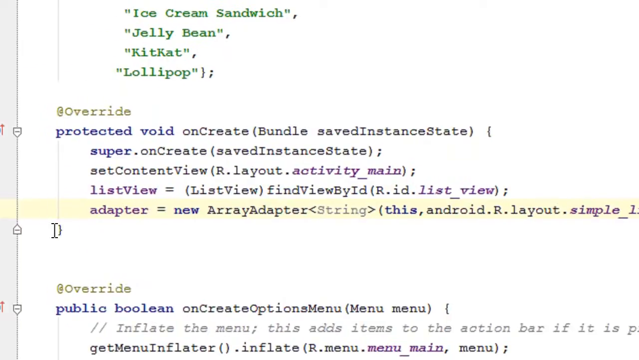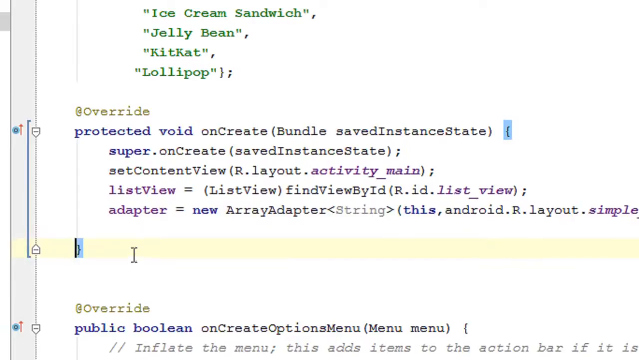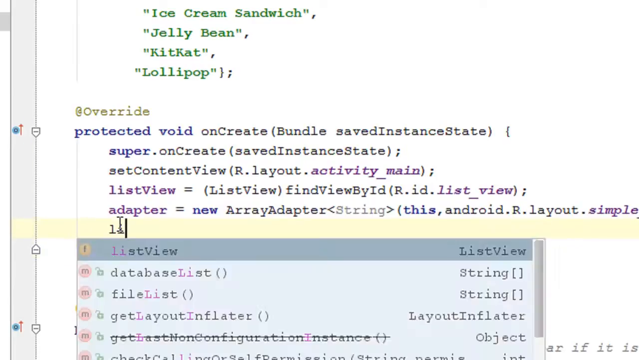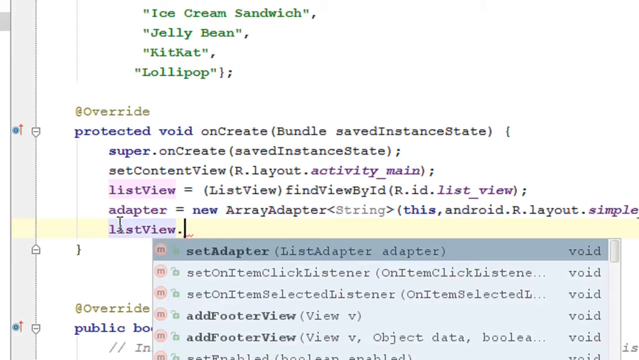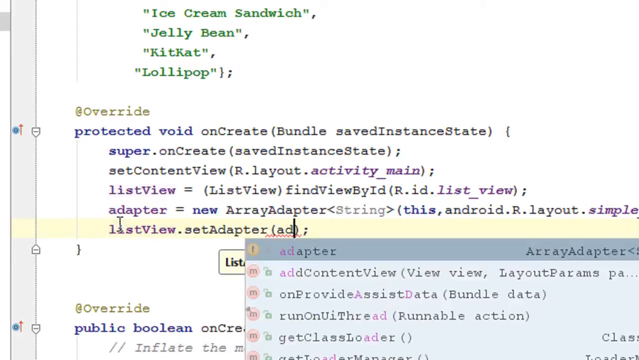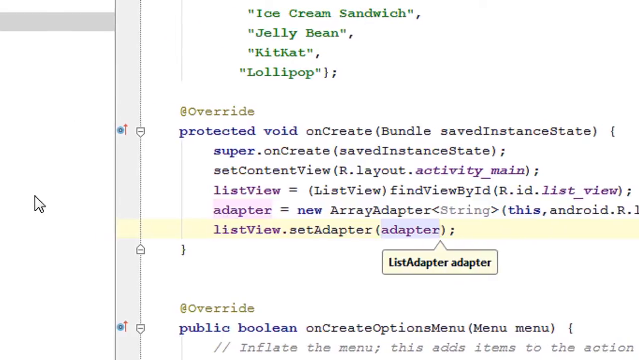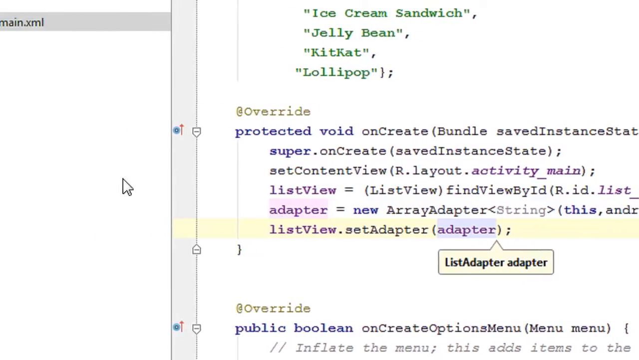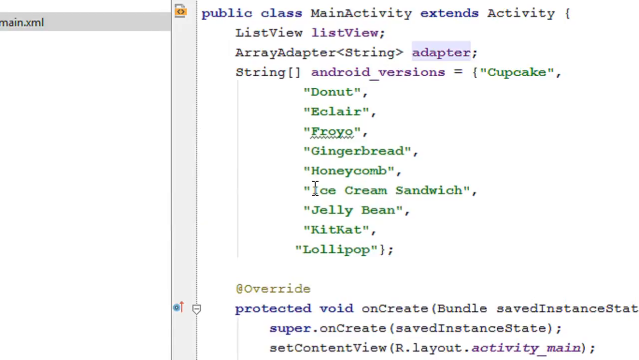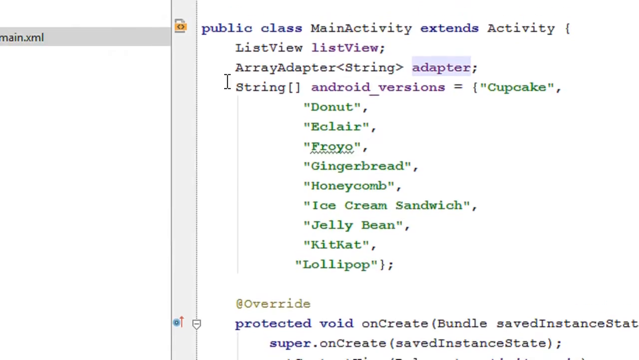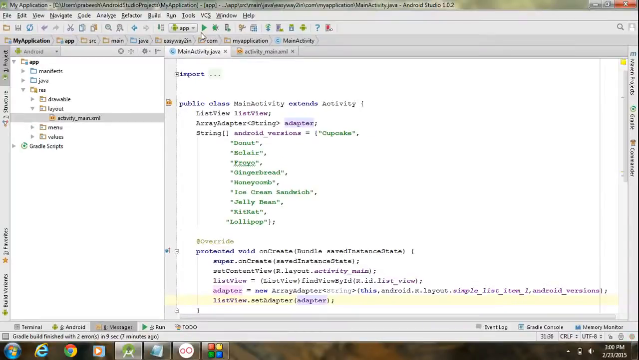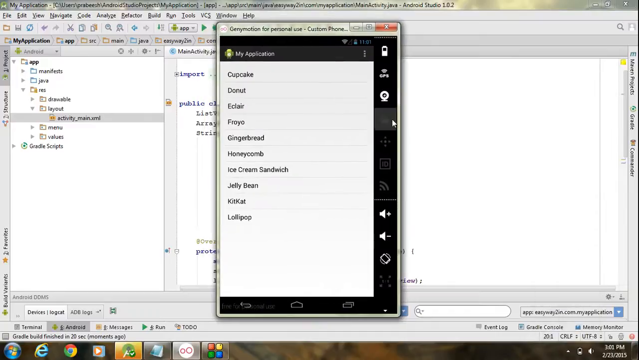Okay, now we have the adapter. Now we have to connect this adapter to the list view. So specify the list view object and call the method called setAdapter and specify the adapter name. Now we complete the coding for displaying a simple list view that will display the different versions of Android. Okay, now we can run the application. So click the run button. Okay, now we have the application available on the virtual device. Now this layout contains the different versions of Android available in a list view.